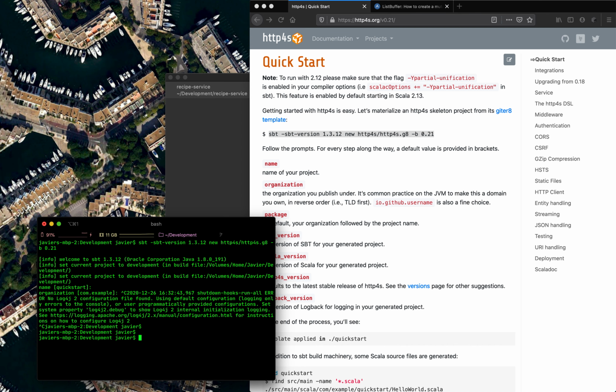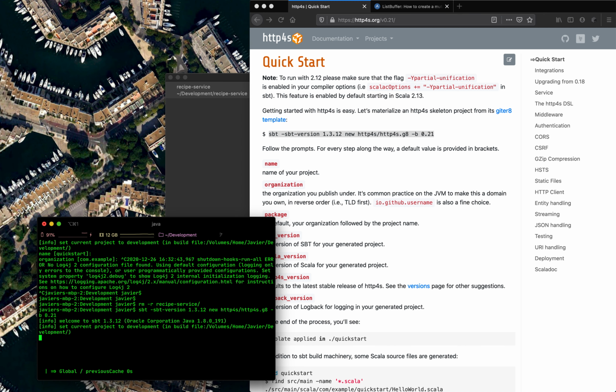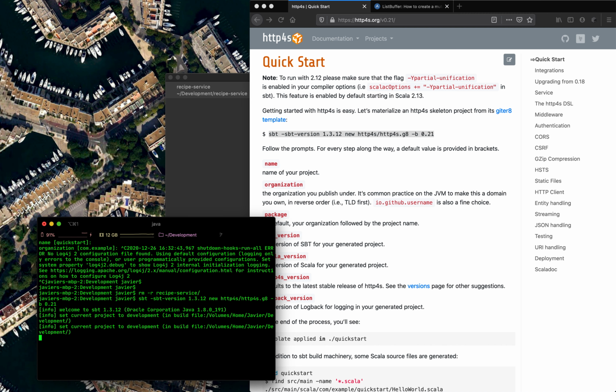Okay, that did not work for some reason. Okay, hold on. Let's try that again. Yeah, I had the existing project there. So we start from scratch. So we'll give the name recipe service as our web service or microservice if you want to call it that. And then accept all the other defaults.